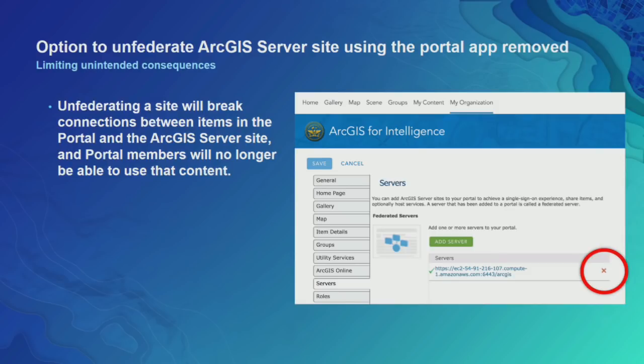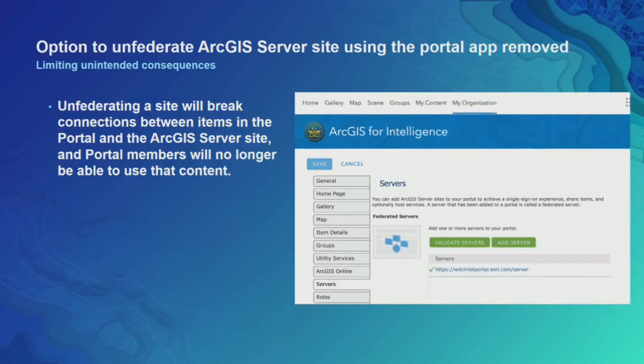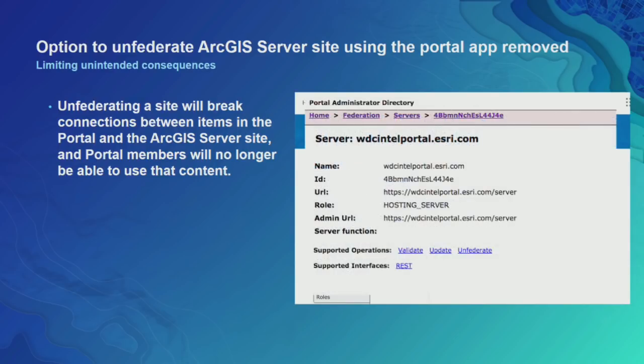So we have removed that little X from the server federation so that you can no longer accidentally unfederate a server from this UI. If you want to unfederate an ArcGIS Server, you have to specifically go into Portal Administrator to do that. We still provide you the means to do it, but we want to make sure that this is what you want to do, and that you're coming here for that very purpose to get the job done.